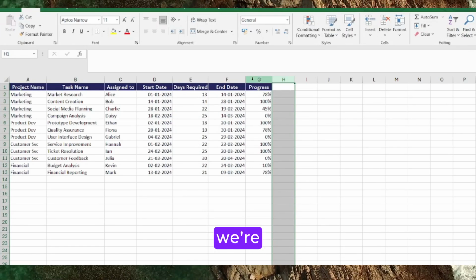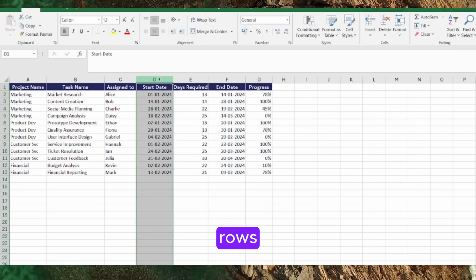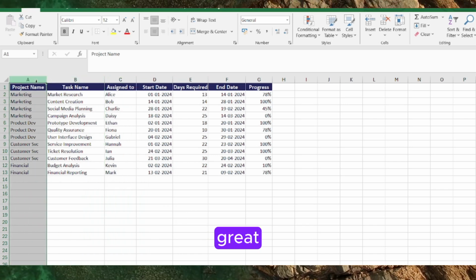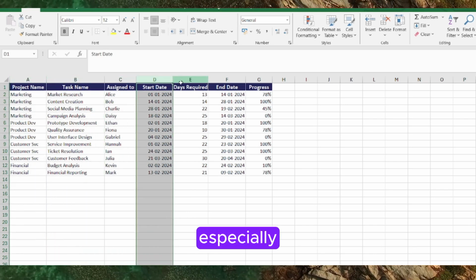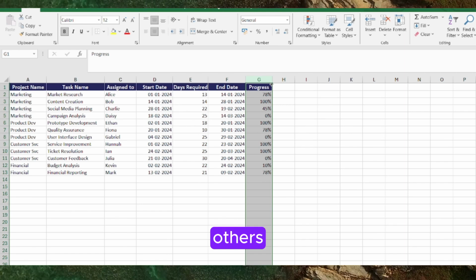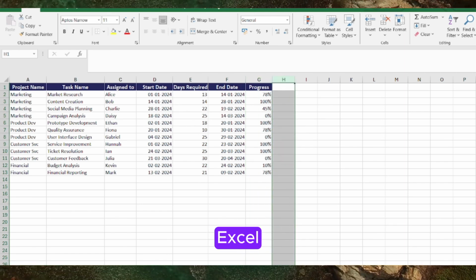In today's video, we're going to learn how to hide unused cells, rows and columns in Excel. This is a great way to keep your spreadsheet clean and organized, especially when you're presenting data to others. Alright, let's jump into Excel.